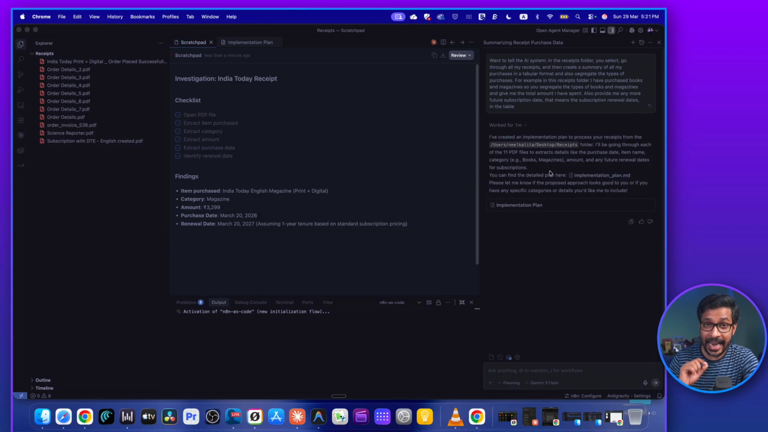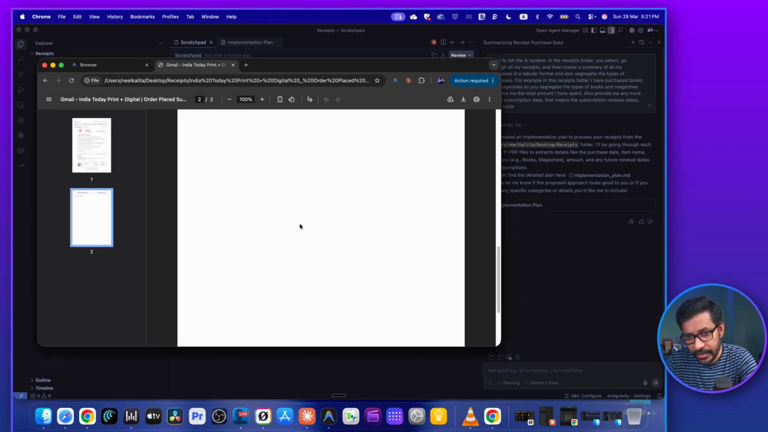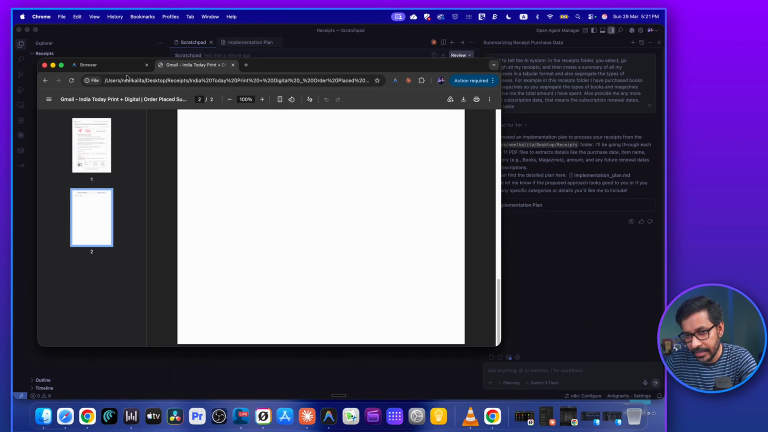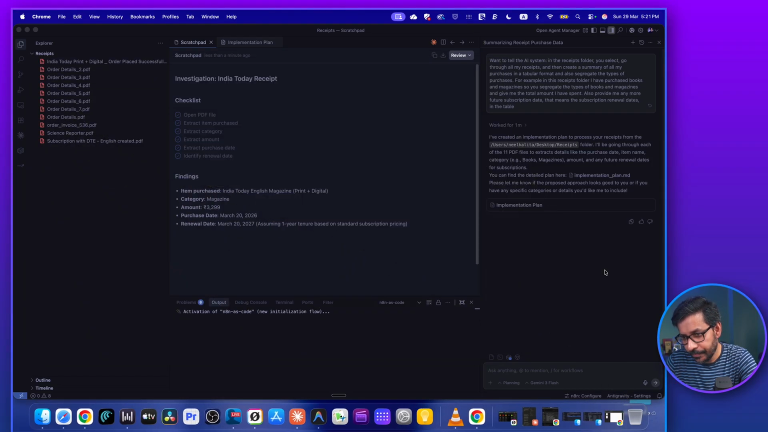This process is not as fast as you would expect, because it takes the file, opens it in a browser, takes a snapshot, and extracts the data from there. So it takes a little bit of time, and then it does its job. So you see it is opening all those files. It is doing its job using the browser control.